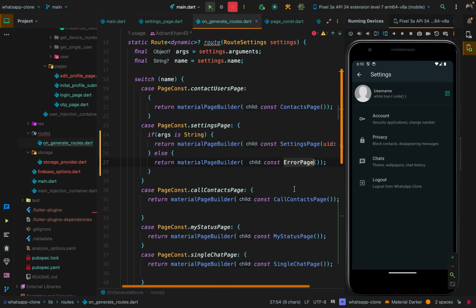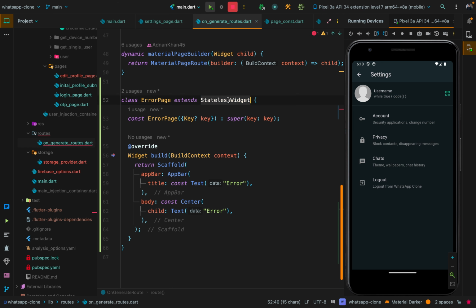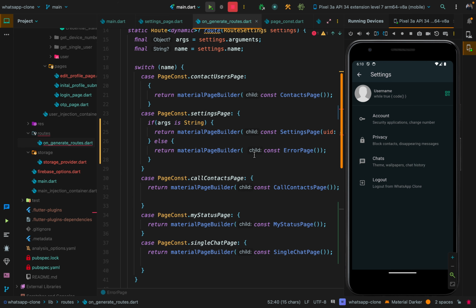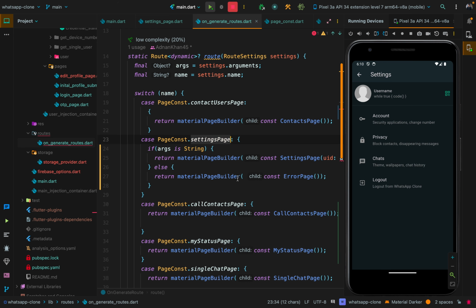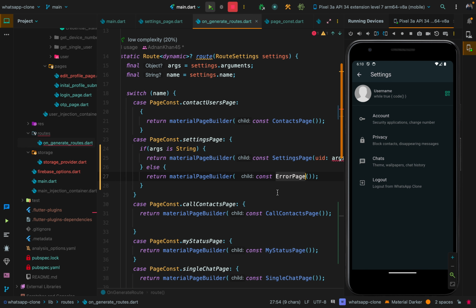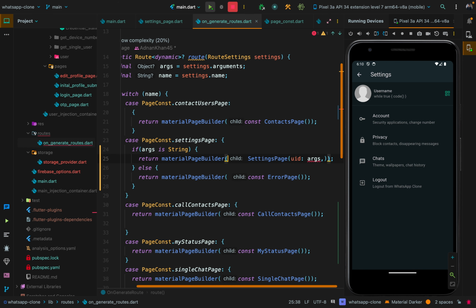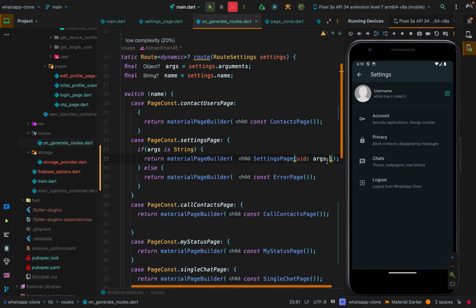And what is this error page? The error page is basically nothing, a stateless widget, just for debugging purposes so that we know we have not passed any arguments while navigating to the settings page and it required it, so it will simply return the error page. So we get to know that okay, we have to pass the arguments, so we get back and pass the arguments. So it's just for debugging purposes to return something in the else condition to tell us we have not passed any arguments and we must pass them. Now here is an error, so we have to remove the const in here, and it will be fixed.